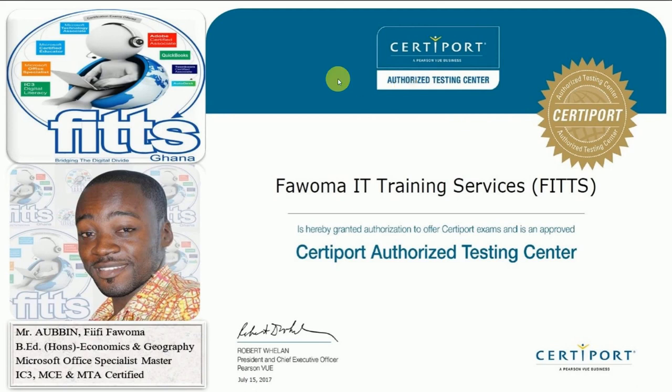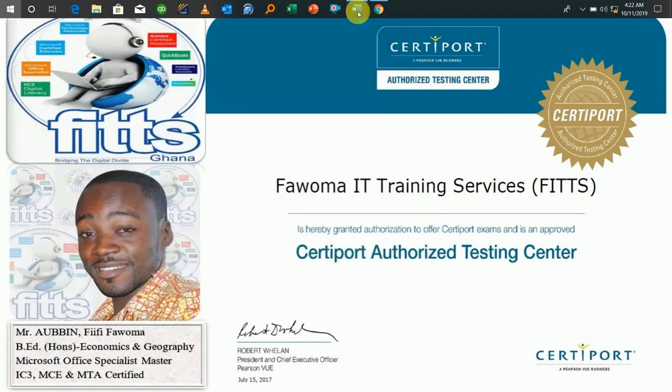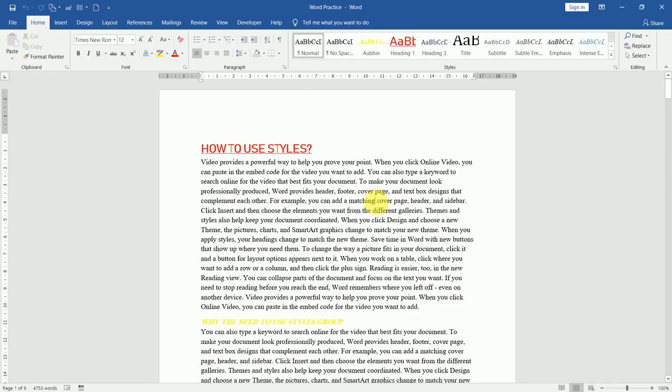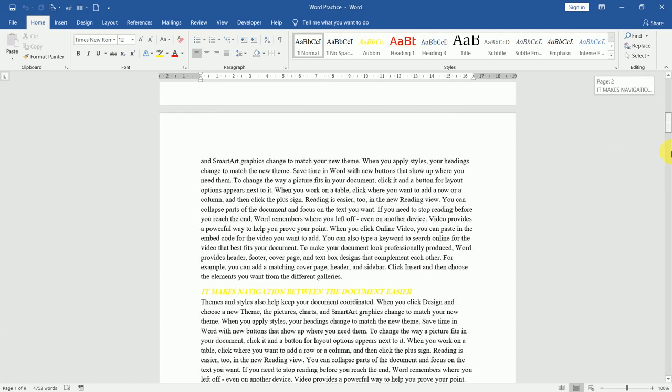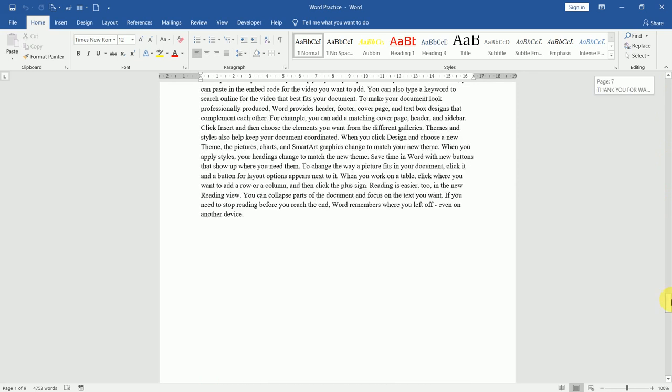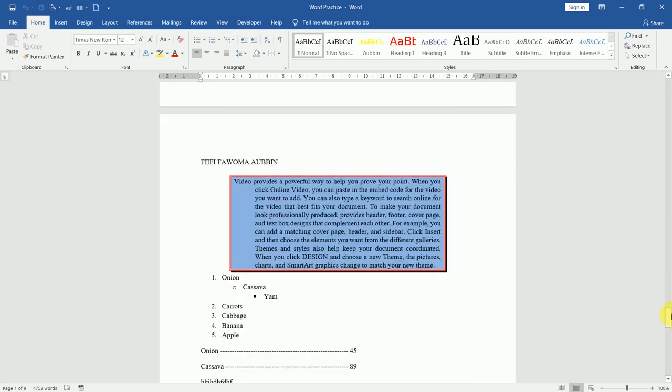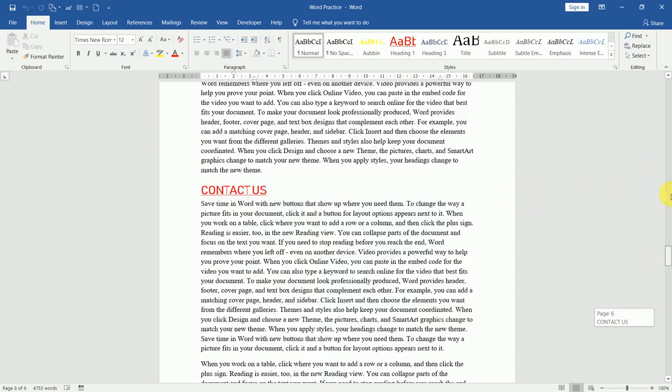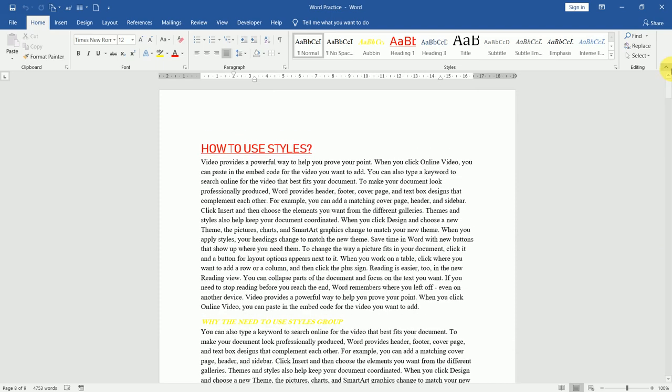So without wasting much time, I'll quickly start the combined exercise we did with regards to the clipboard, font, paragraph, and what we did yesterday on the styles group. So I've combined the two documents into one single document. This was for the first 4 episodes, in addition to the fifth episode that we discussed.